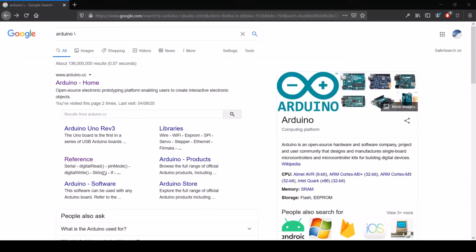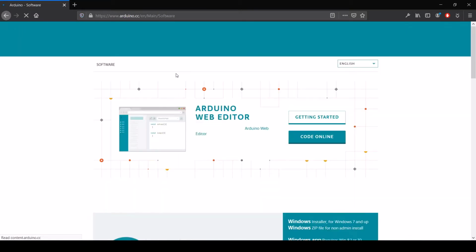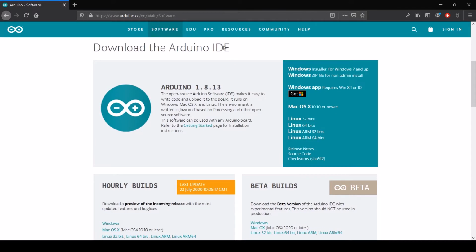So first things first, we want to actually download the Arduino website. So just type in Arduino and then go to the home page. Oh, sorry, we don't want to download the website. We want to download the IDE. Go to software, hit downloads over here. And then if you scroll down a bit, you'll be able to see the Arduino IDE. This is what we want to download. This will be our environment for actually coding and then programming the Arduino. This is what will help us with that.